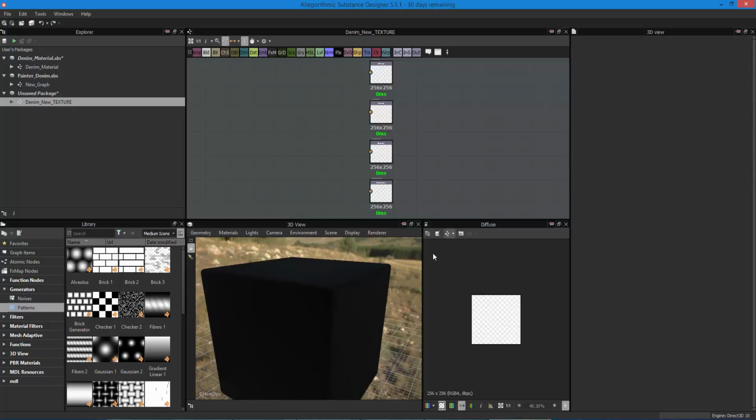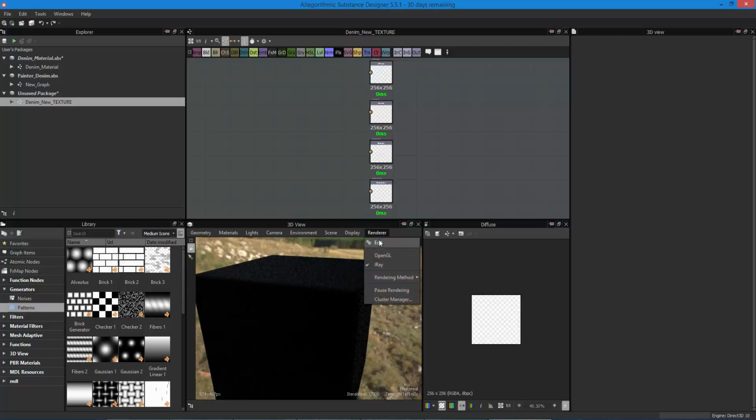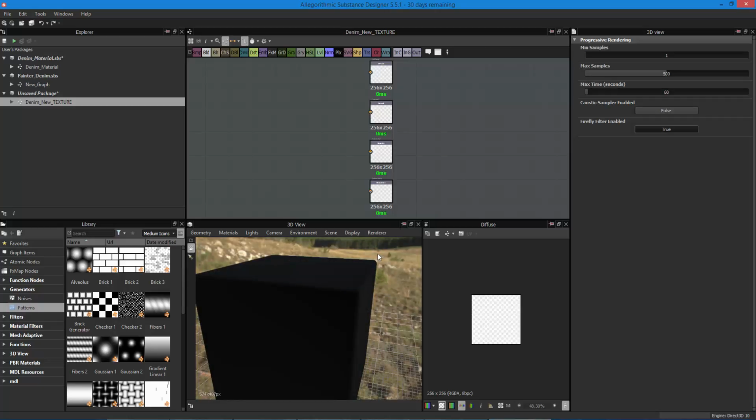If I edit this, I don't think there's any settings that you can actually change for that. I know you can change settings for the iRay. So OpenGL is just basically using OpenGL raw the way that it is.